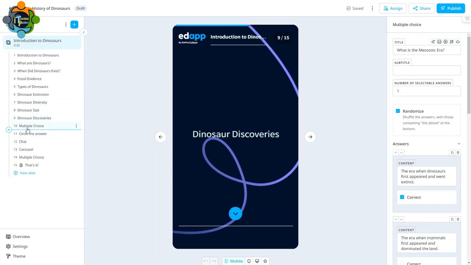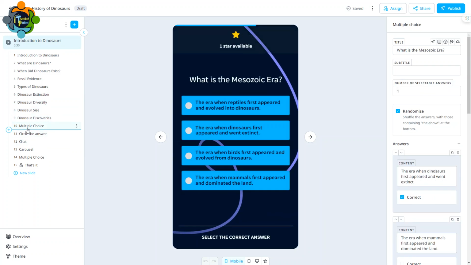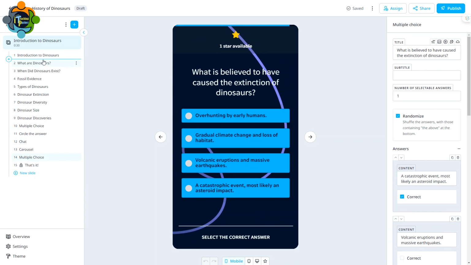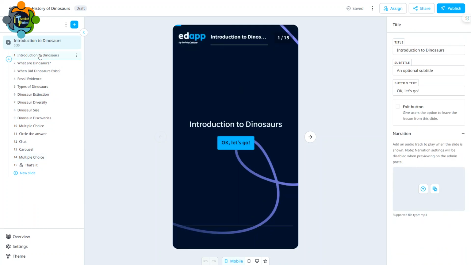And there is a multiple choice after the course to check the knowledge of your students, and you can circle the answer. There is a chat, multiple choices, and so on. You can also add to it according to your requirement.